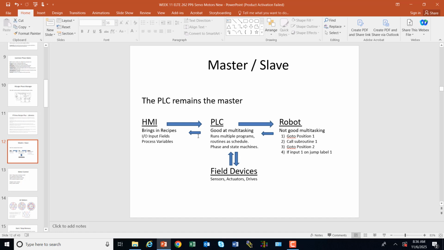And I got this little arrow here. So yeah, the PLC does send some information back to the HMI, probably just so the operator can monitor what is going on. But that HMI can, you know, that big arrow, get a push to the PLC.